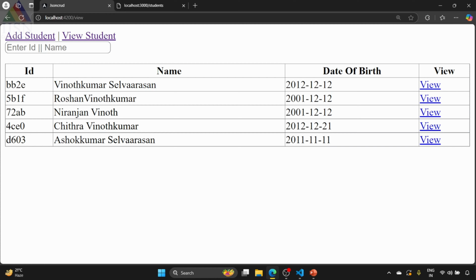Here, when I scroll over this particular view, you'll find at your bottom left this, bb2e. Another one is 5b1f. So it's showing all the ids, right?